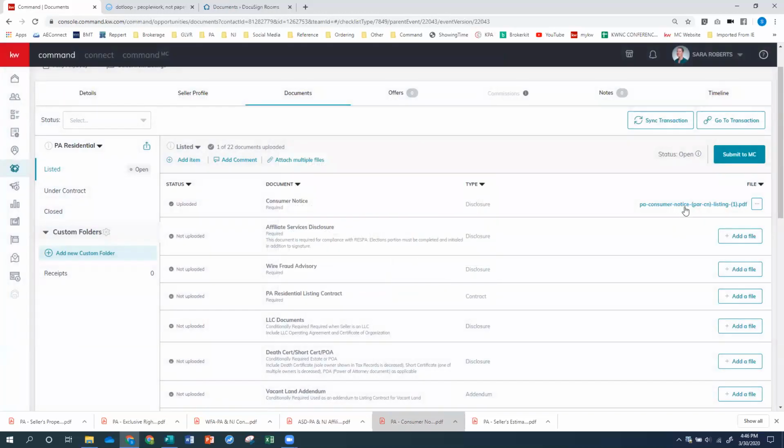Now, if you accidentally put the wrong file in that location, if you hit the three dots to the right, you can remove that document and replace it with the correct one. You can only remove things from the placeholders prior to submitting it to the Market Center. So once you hit that submit button, it's going to lock everything in place, and then you can only replace an existing document. You can't remove it anymore.